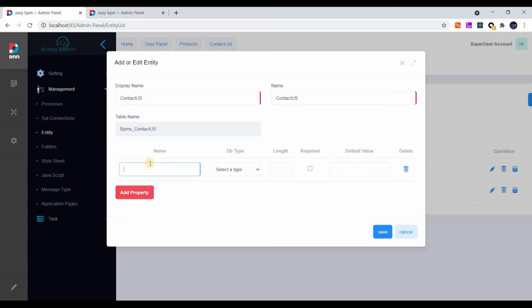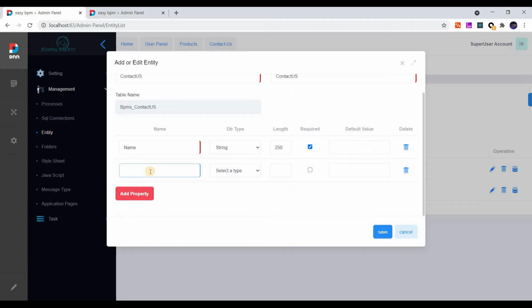And I will add some properties. The first one is name, and the data type is a string, the length is 250, and it is required, it's mandatory. The second one is email address, and the type is a string, the length is 200, and it is required.